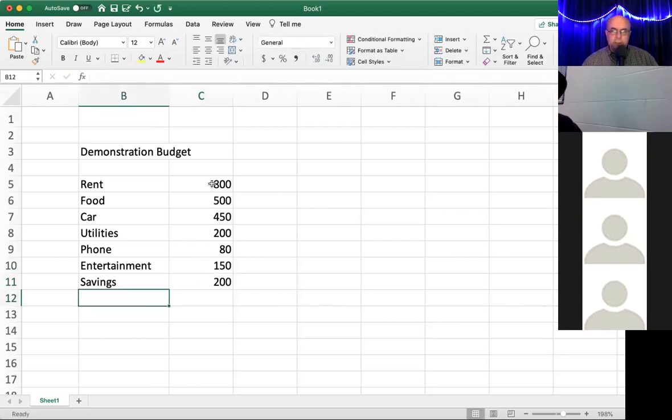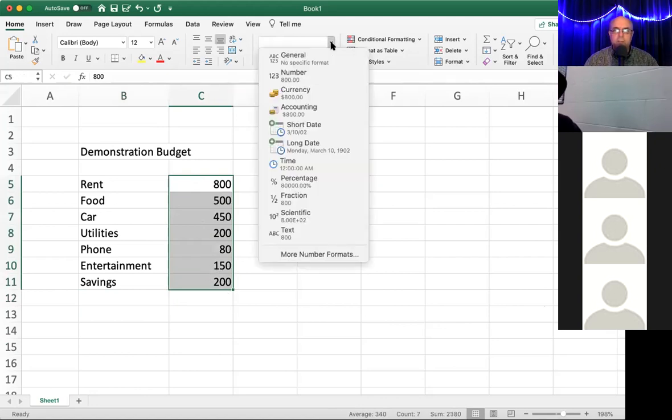Now I typed in amounts here, but there are no dollar signs or anything like that. How do I change that? I highlight these amounts right here. I go up here. See this pull-down menu right here? It says General, Number, Currency, Accounting, and so forth. That's where you can do formatting. So we're going to click Currency.